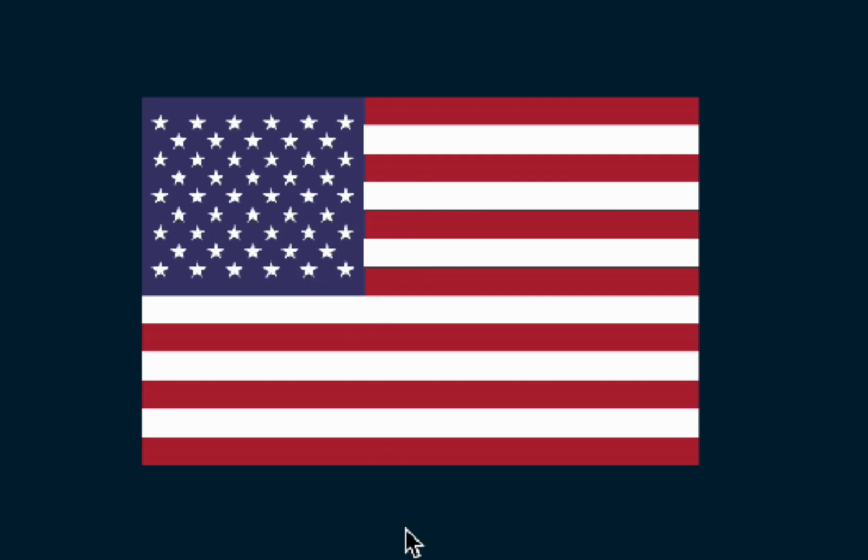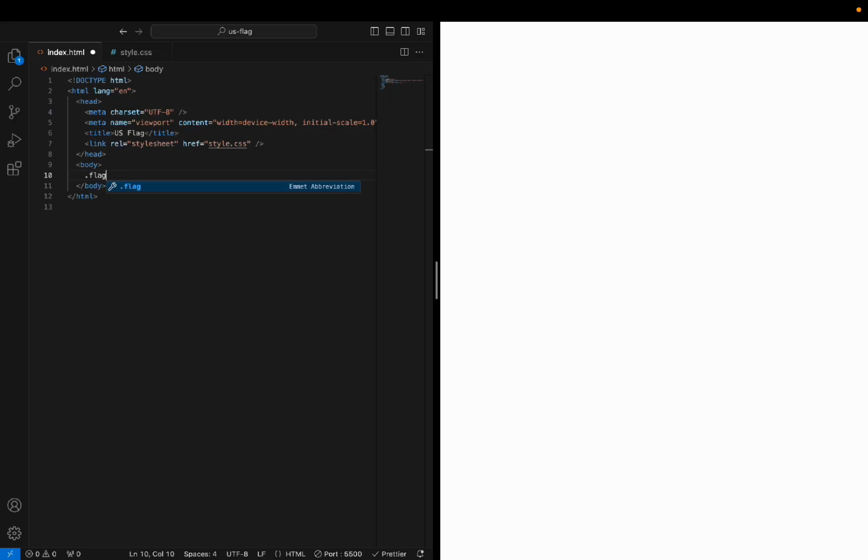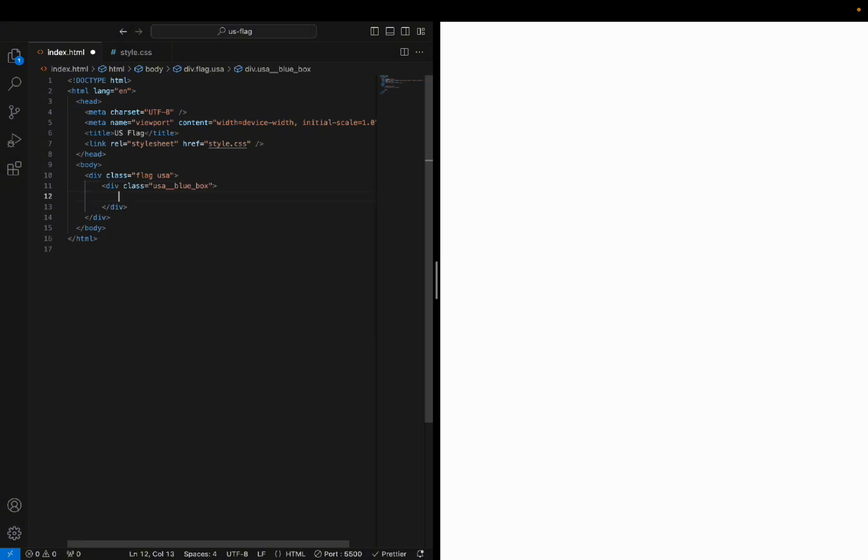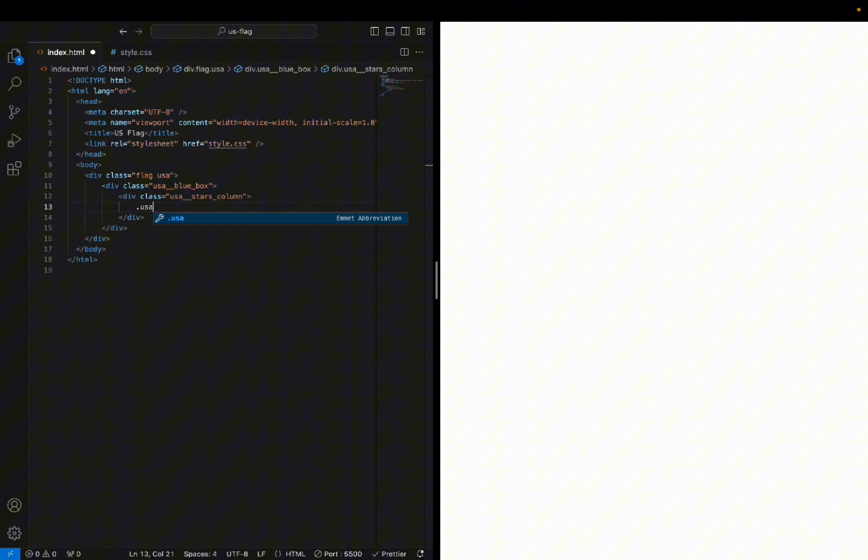Let's create the flag of the United States. We start with a basic HTML template. Inside the body we have a div with the class flag that represents the whole flag. Inside this div, we have another div with the class USA blue box that will hold the blue part of the flag. Within this blue box, we have multiple divs for stars, organized into columns using the class USA stars column.